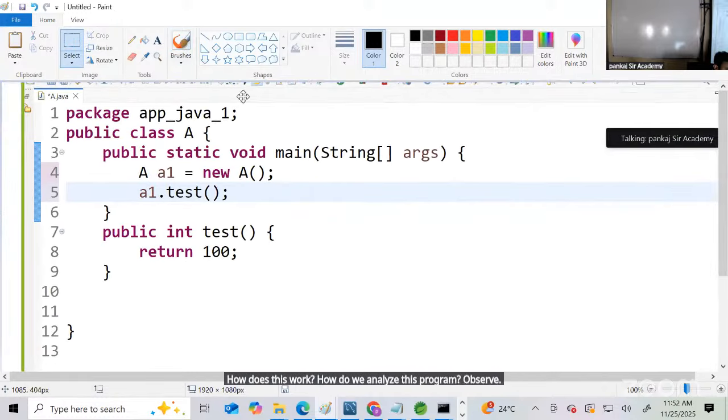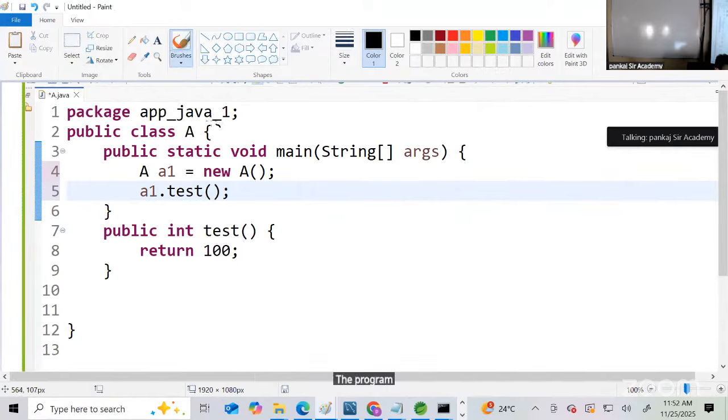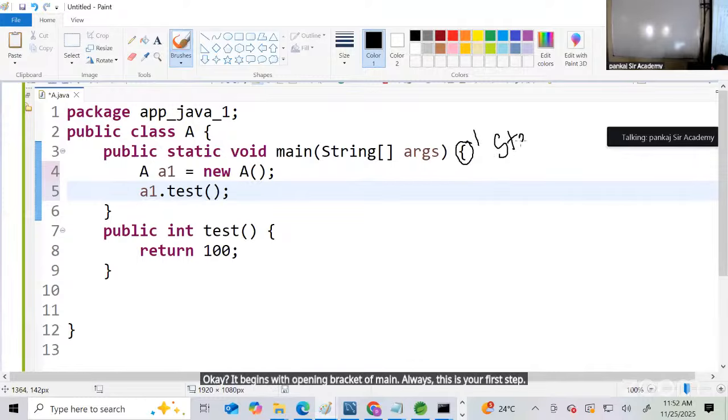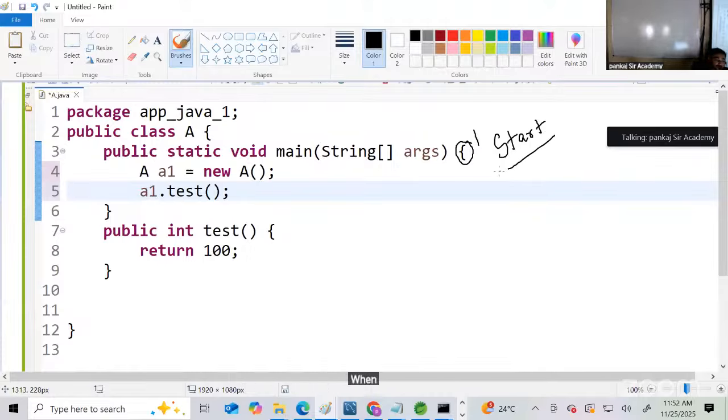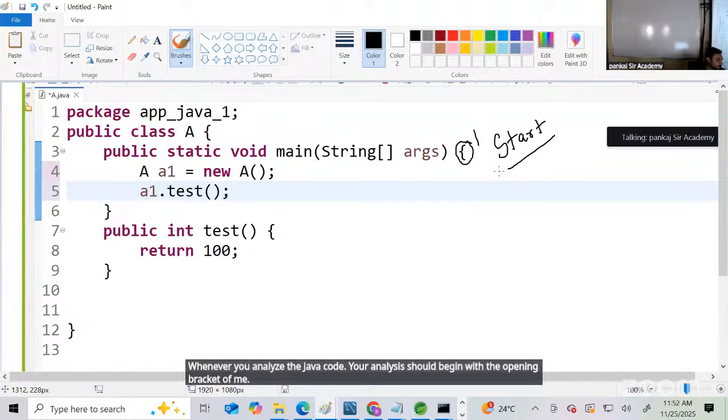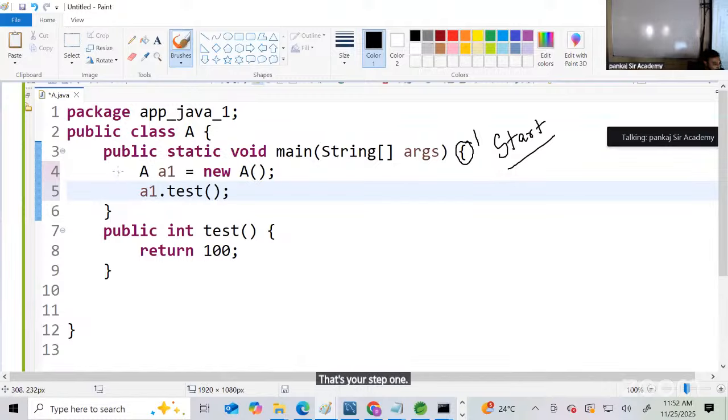Observe. The program execution begins with the opening bracket of main. Always this is your first step and the starting step. Are you understanding? Whenever you analyze Java code, your analysis should begin with the opening bracket of main. That's your step one. Step number two, an object is created.